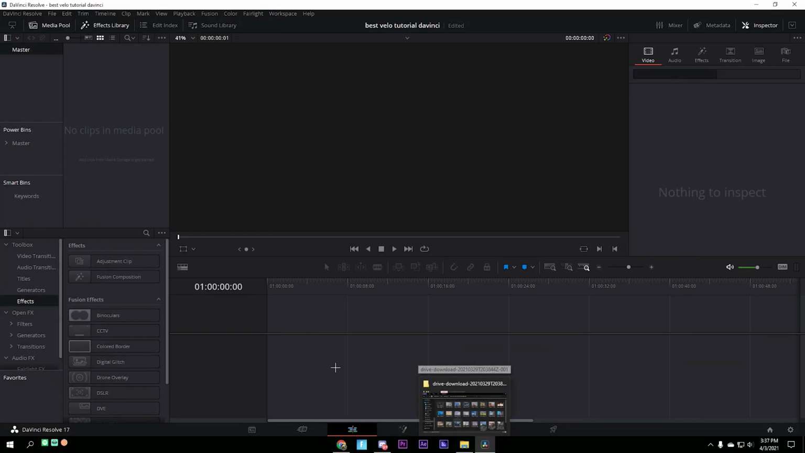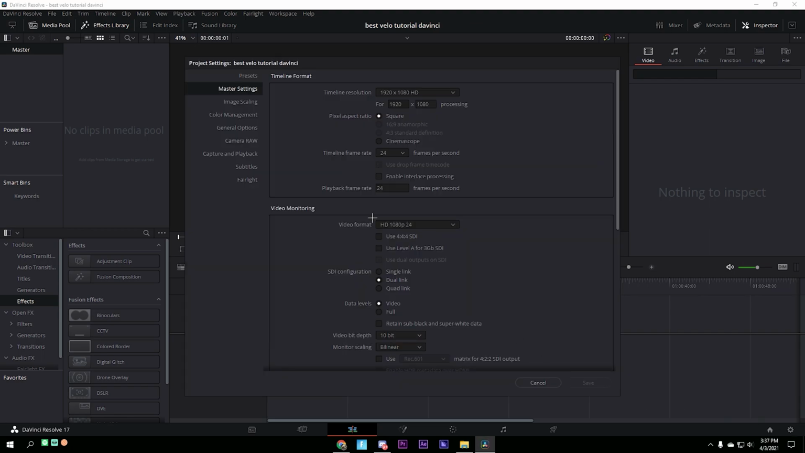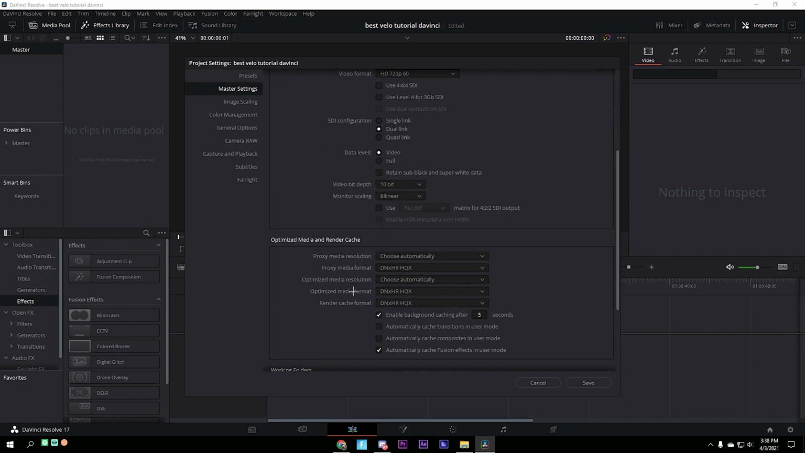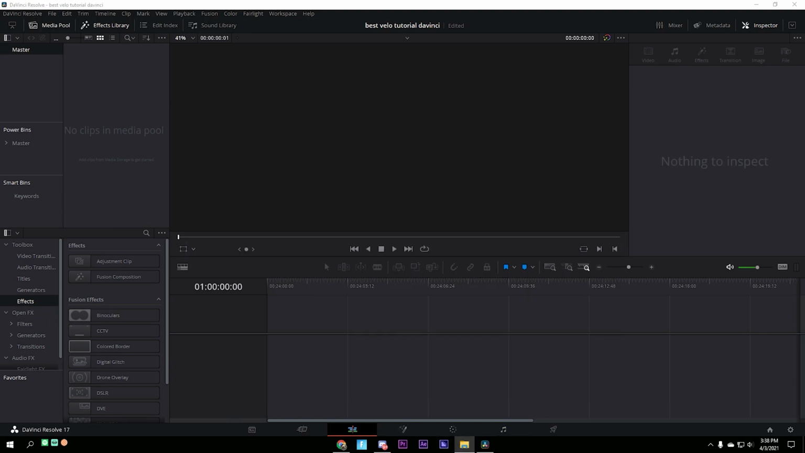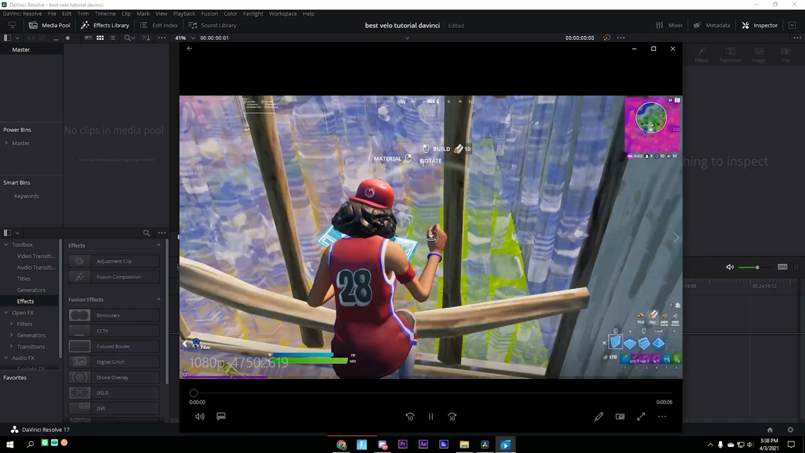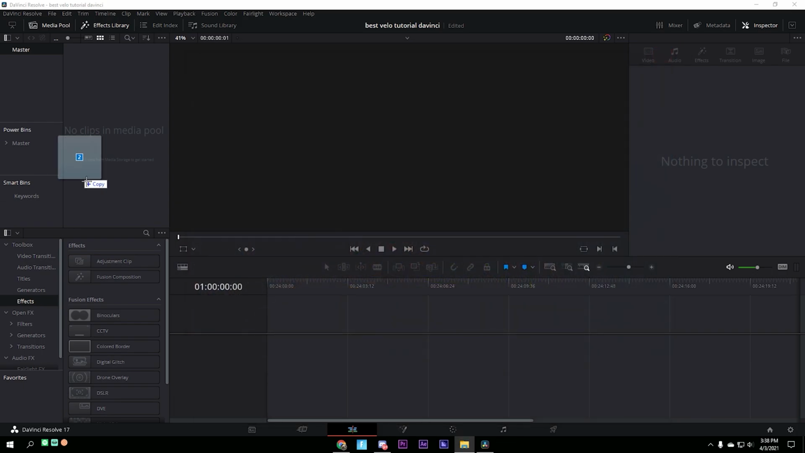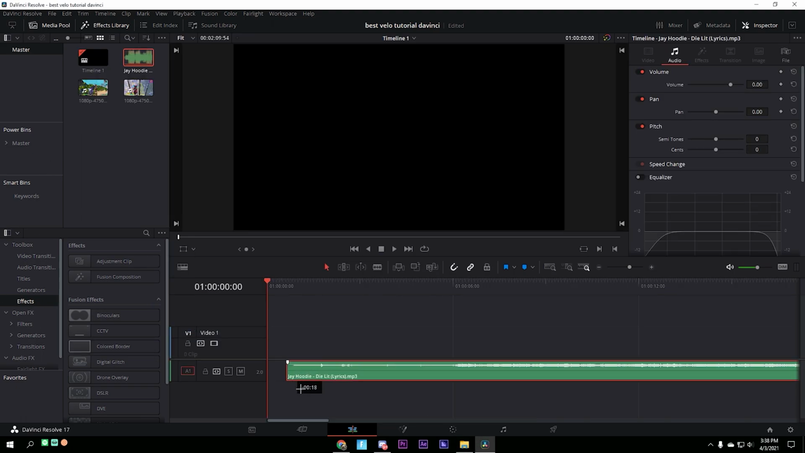Okay, once you hop in your DaVinci, you're gonna want to go into your project settings down at the bottom right, and change your timeline frame rate and your playback frame rate to 60, video format to HD 720p 60, and go all the way down here, retime process, optical flow, press save. And now you're gonna drag in your 2 clips. So I'm gonna drag them into the media pool, and then I'm also gonna drag in my song real quick, and it'll be right here.